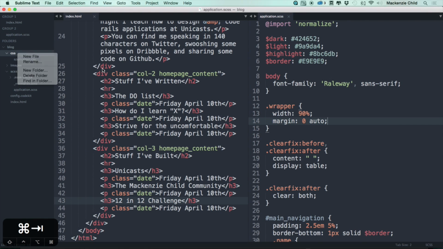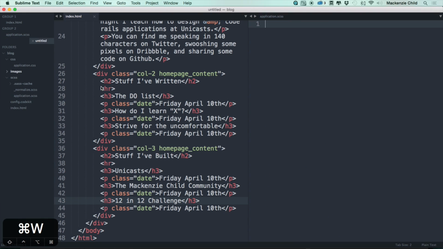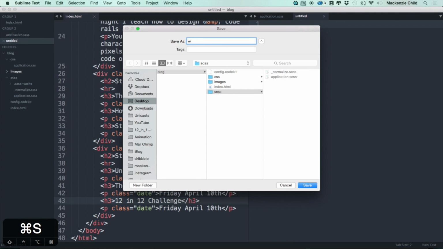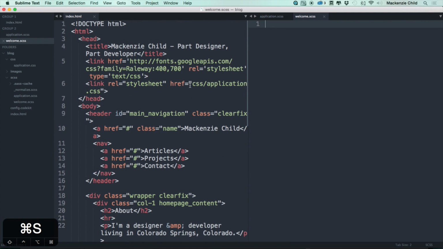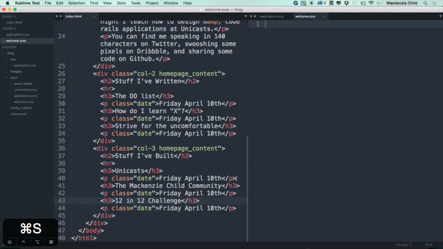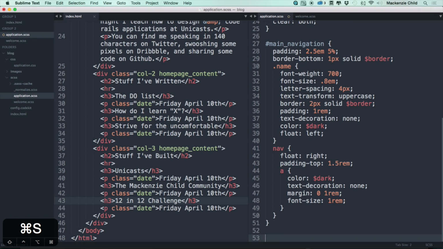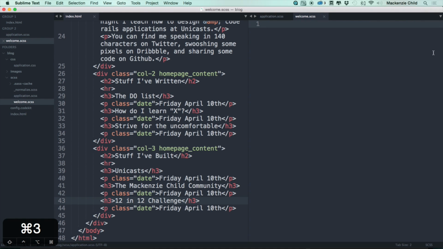So let's create a new SCSS file. And I'm going to call this welcome.scss. The reason we are doing that is because these styles are going to be specific to the welcome page or the home page. So I will just do an @import welcome at the bottom. Save. Now let's go to welcome.